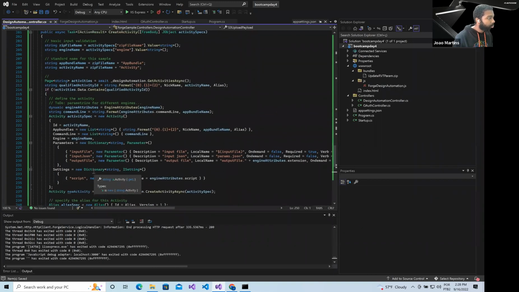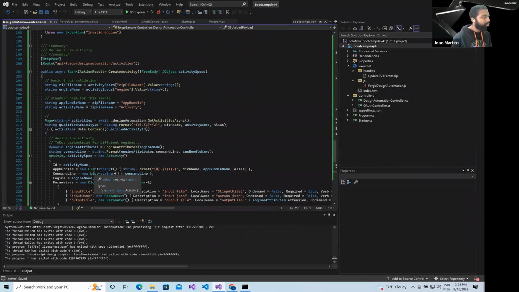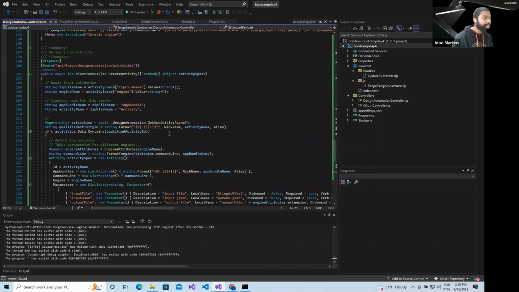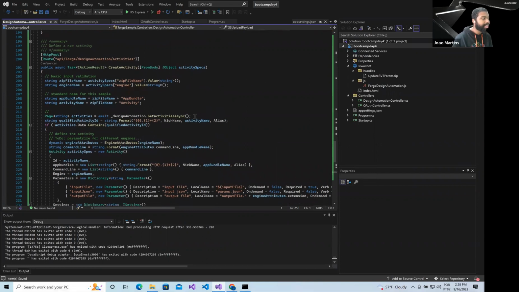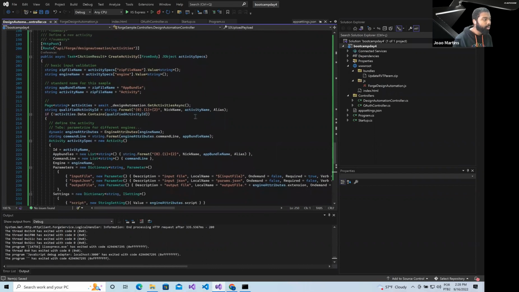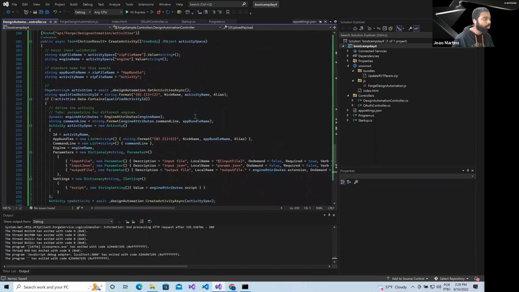Right, first of all, to create the activity, we need all of the information that I showed you in that JSON file. We need the engine that we are going to use. We need the activity name. We need the app bundle name to make a reference, and all of those, the activity ID and the app bundle, need to be complete, including the nickname, the actual name, and the alias for the specific version, right?